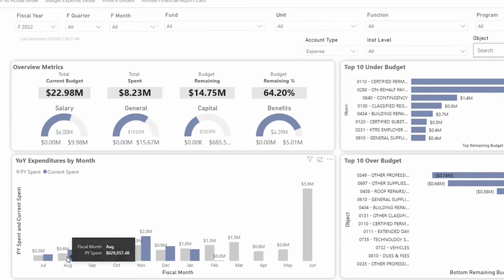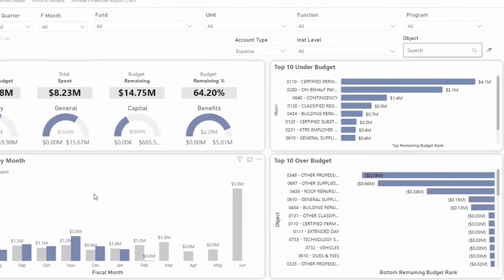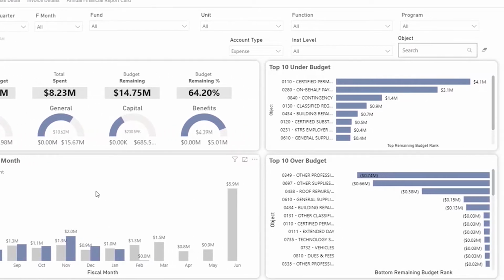You can see what they've spent, for example, for the month of August this year versus what they spent last fiscal year. So you can see what you spent this year versus last year during this month. Then these two graphs on this side represent your object codes, what object codes are currently under budget and what object codes are currently over budget. It's a snapshot of where you're at so you can see what you might need to adjust going forward.